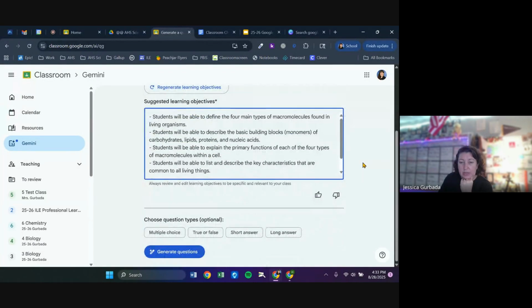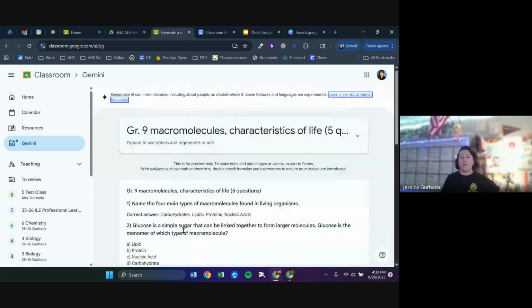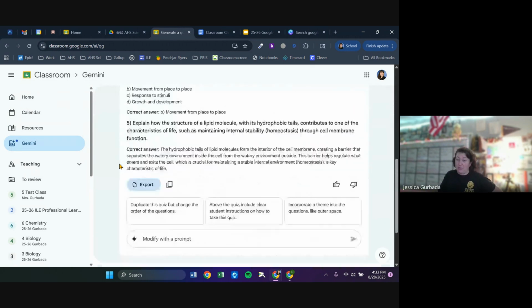Okay, so here are some learning objectives. Great. We'll define the four main types of macromolecules. Yeah, okay. That sounds okay. I want to go multiple choice and short answer. Gemini, please make me some questions. Notice I didn't have to leave Google Classroom.